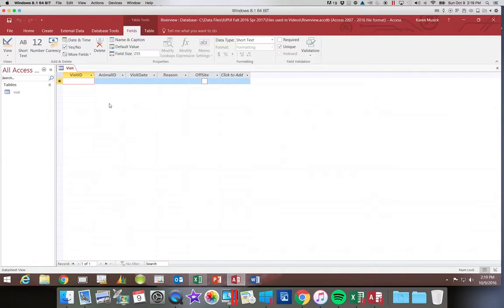When we save a table, we are saving the structure of that table, how it is set up, the field types, the field names, how large the columns are when they display on the screen. But what we are not saving is the data. The data within the table gets saved each time you move to a new record.